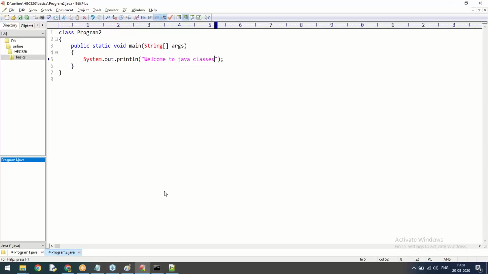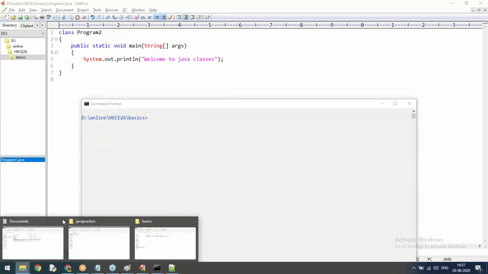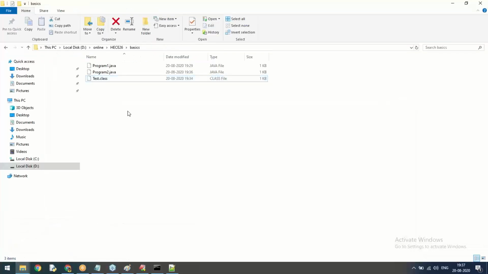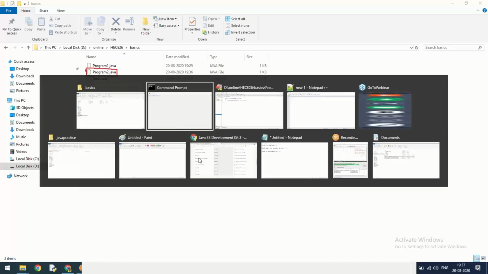Sir, now I want to compile. Open the command prompt. Sir, I am already in the right path. Correct? Just clear this. Now, can you see the source file program2.java? You guys can see, right? Yes. Now I want to compile this.